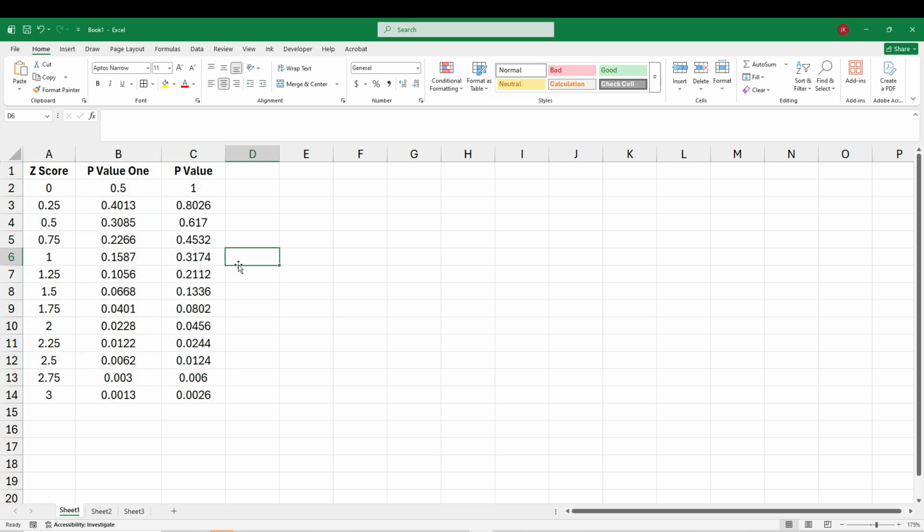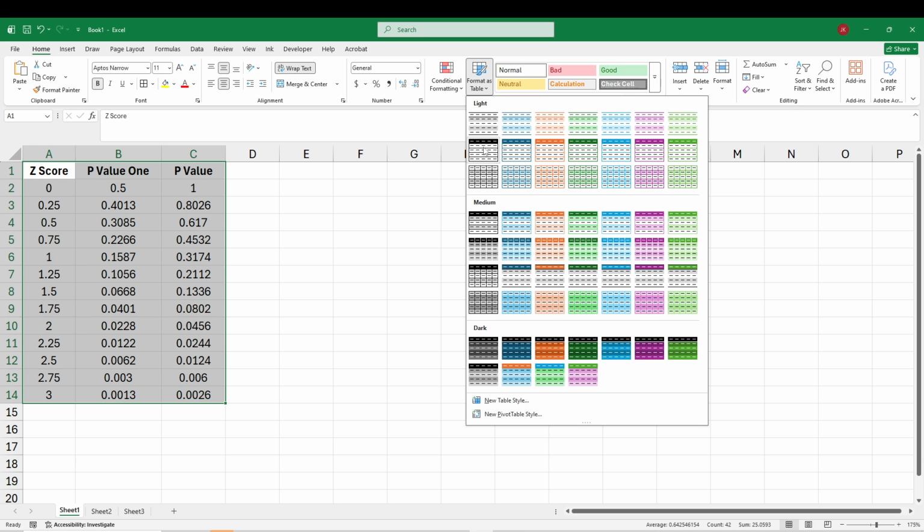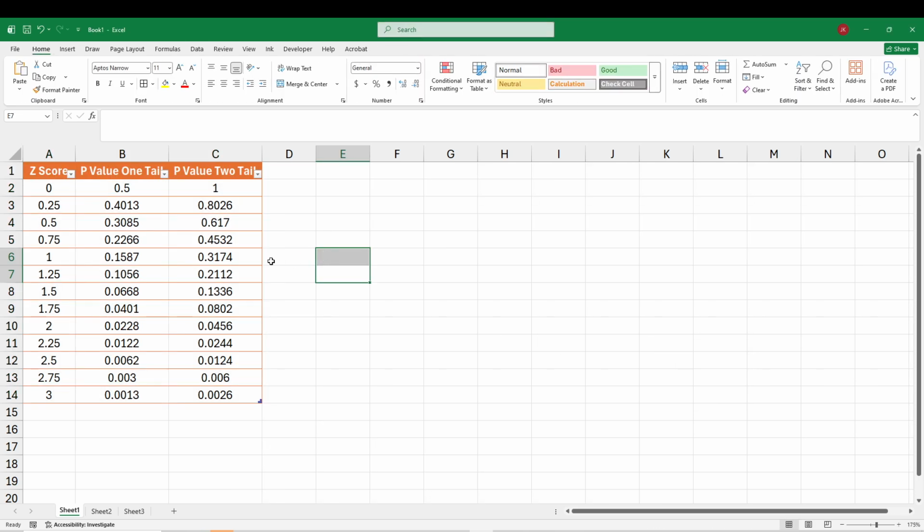In the Home tab, look for the Format as Table option and click it. You will see a variety of table styles to choose from. Select a style that matches the look you want. As soon as you apply it, Excel will automatically format your data into a structured table with consistent colors, borders, and header formatting. This instantly improves the appearance of your data.